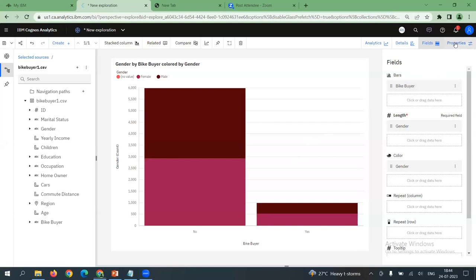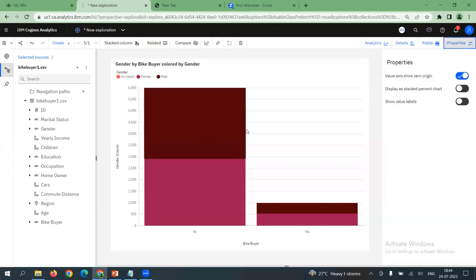Click on the properties tab after creating this graph, participants, everybody, please click on the properties tab on the top right corner. There is a show value labels section. The slider is turned off. Now we'll turn it on. When I turn on show value labels on the right hand side, could you notice the distribution quantities are now displayed as labels on the graph?